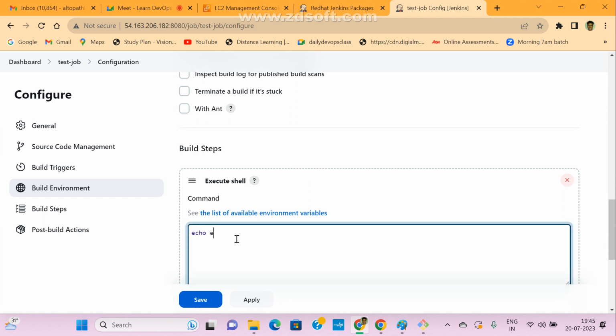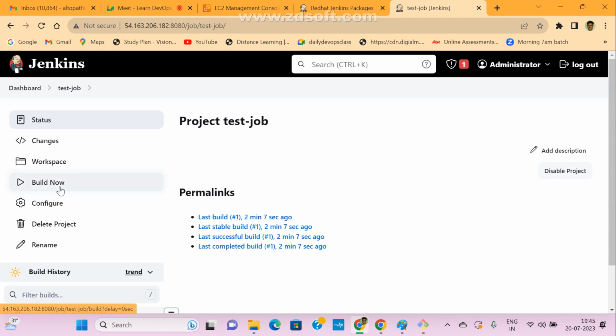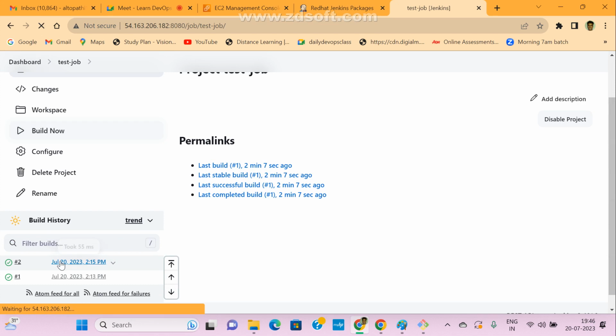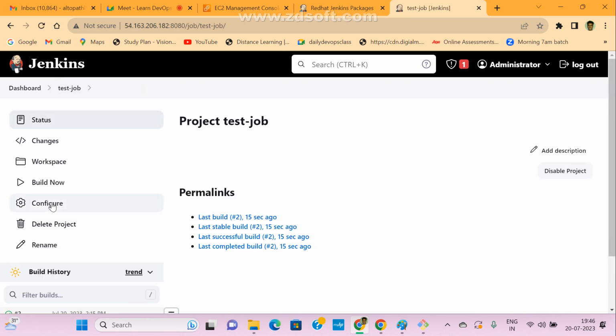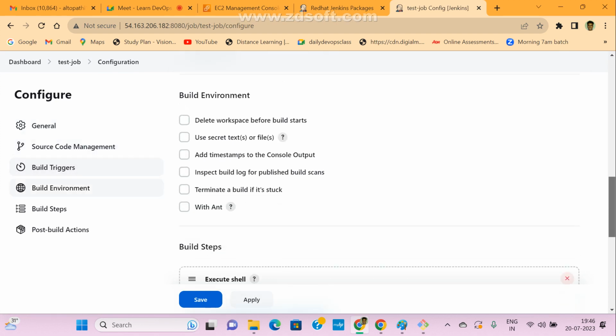Now add anything, whatever you want. Just print whatever you want. That's it. Apply, save. Now click Build Now. Go to the console. Now see here: Welcome to Jenkins server. So it executed the sh file. And if I select Windows batch, it won't run, because batch does not identify the Linux flavor, right?